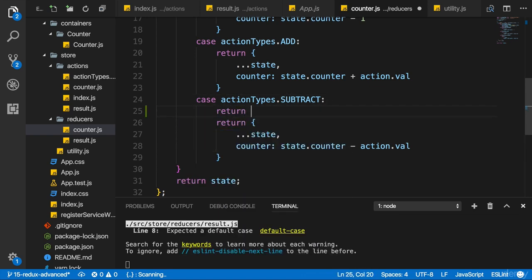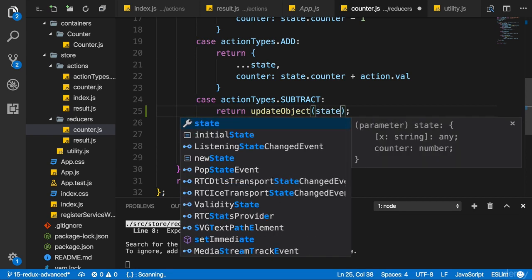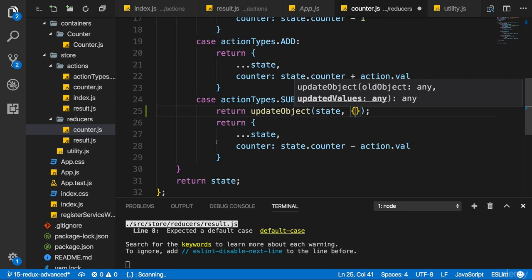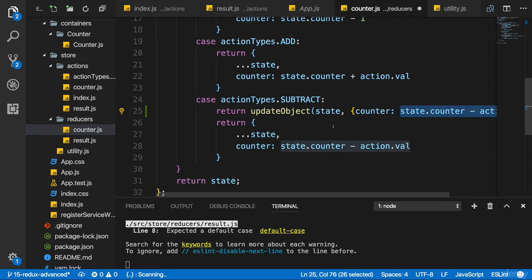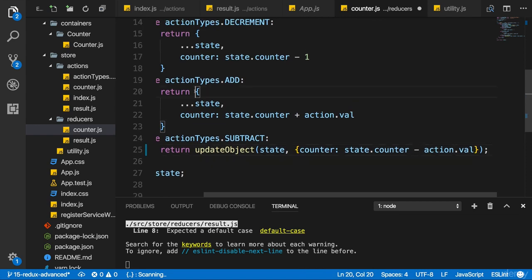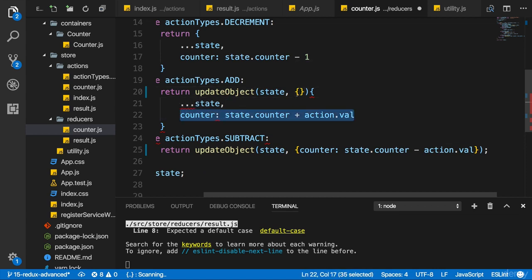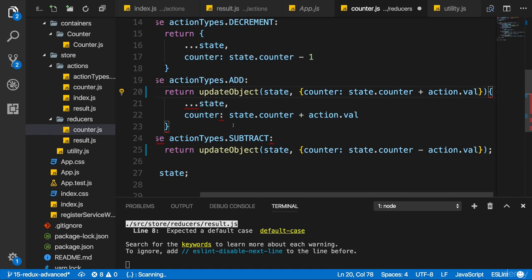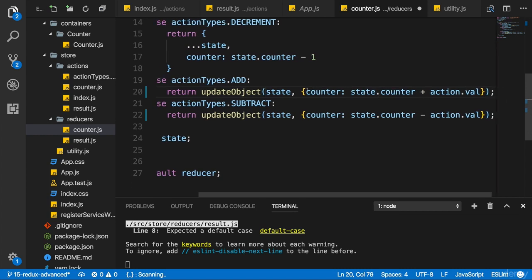So in my reducer, I then just return a call to updateObject, where I pass the state as the old object, and then an object with all the new properties. In my case, an object with the counter property where the new value is state.counter minus action.val. And now it's a bit leaner due to this utility function. We can then do this for all our cases. So updateObject here also takes the state and then a JavaScript object where we update the counter. And I need to pass a JavaScript object because I distribute the values of this object across the copied old object in my utility function.